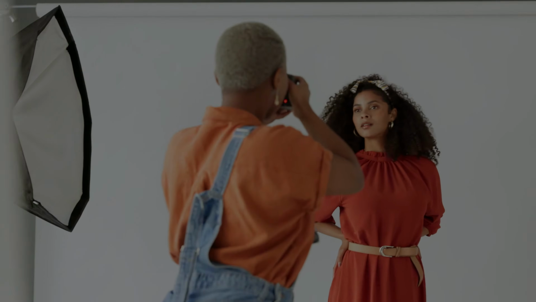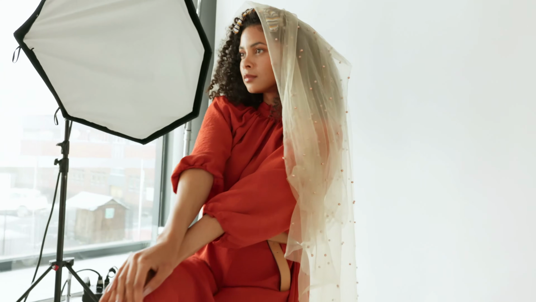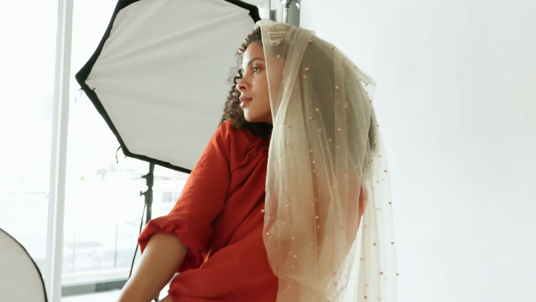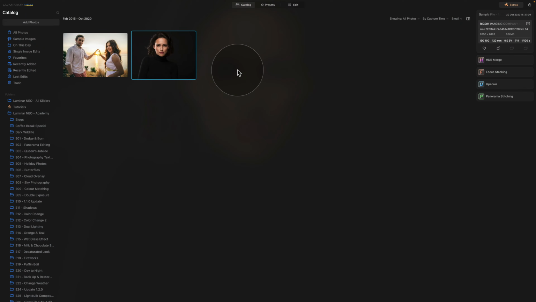When it comes to availability, the Studio Light tool is available for Luminar NEO subscribers and the owners of the current Creative Journey Pass. And now it's finally time to look at the tool itself.